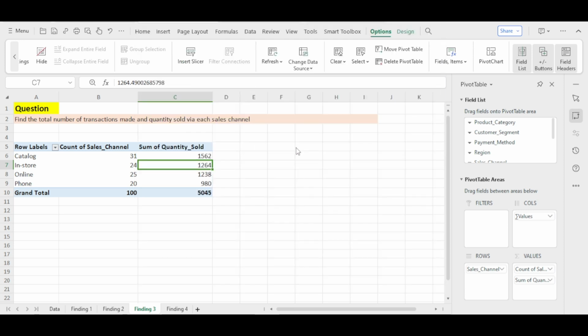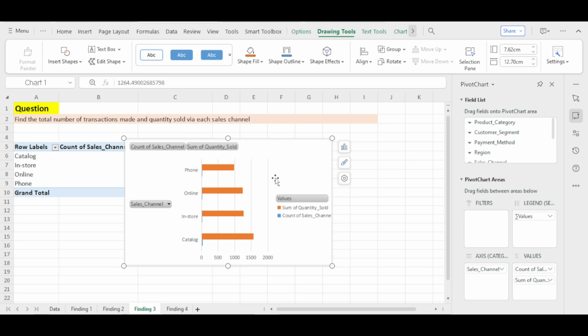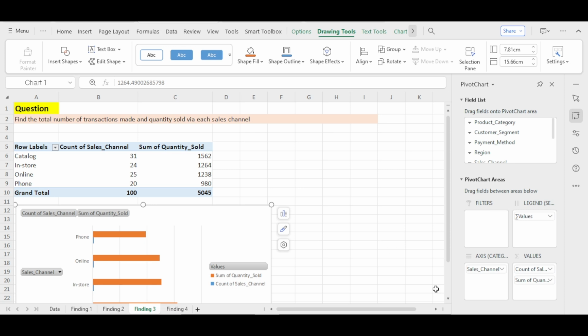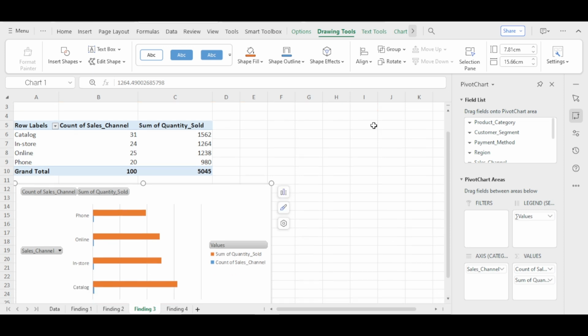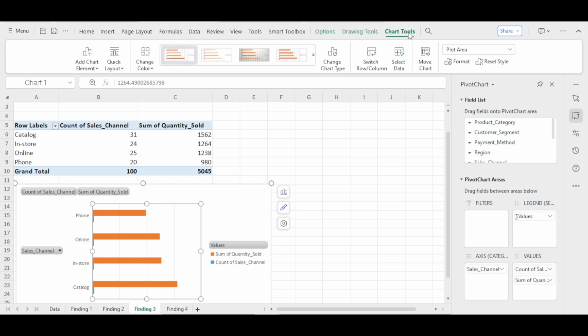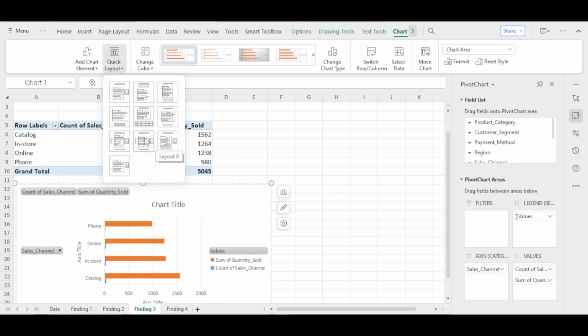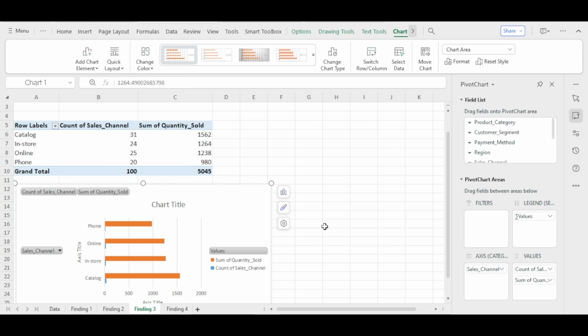So we'll select the bar chart, and then we'll click on it. Then we'll just make a few adjustments, bring it down here, then we'll increase it. Then we'll go to the chart tools, and then we go to quick layout. This time around we'll be selecting the layout 8 because I feel it is the best layout for this visualization.